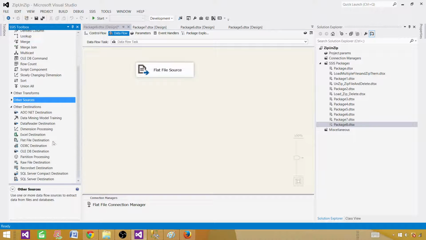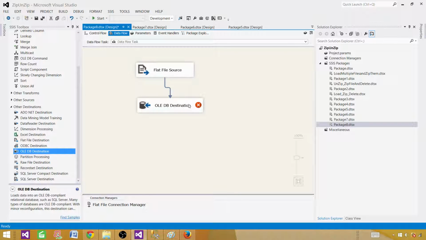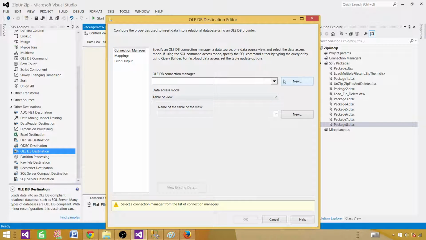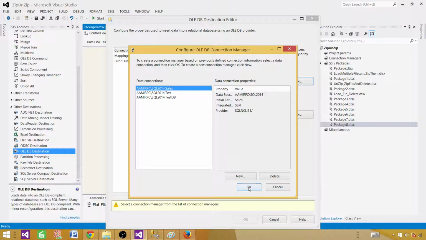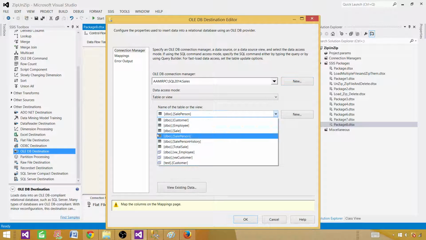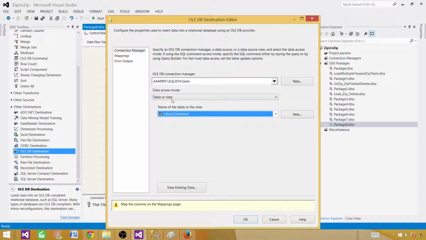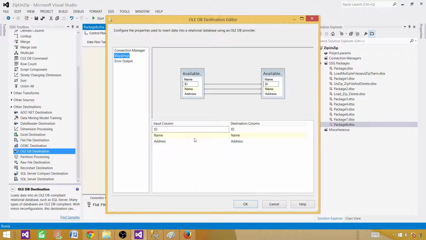Go to the destination now, OLEDB destination, and here we will be using the sales database. That's where our table is. Now we have a customer table here. Select the customer table, go to mapping. Everything looks correct as the names match on both sides, so it took it automatically. If the names were different, then we would have to select by ourselves using the drop down. We are fine here.